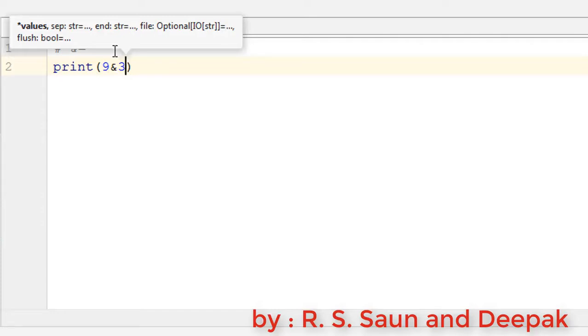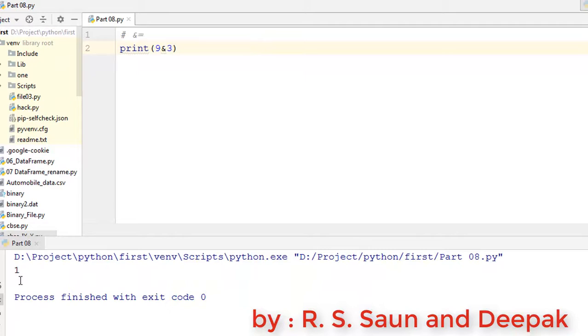Okay, guess the output. I think it will be 1. So here is the output, 1. Now let us figure out how this 1 comes about.